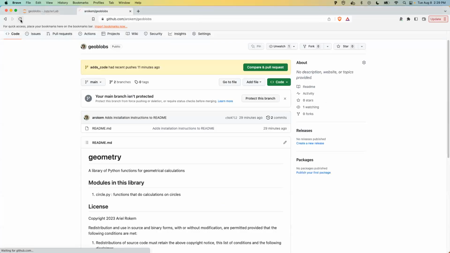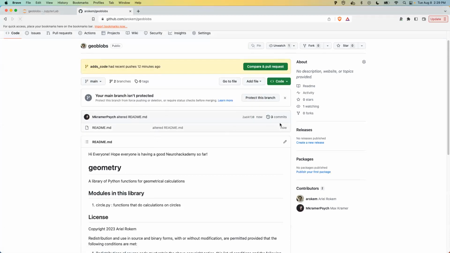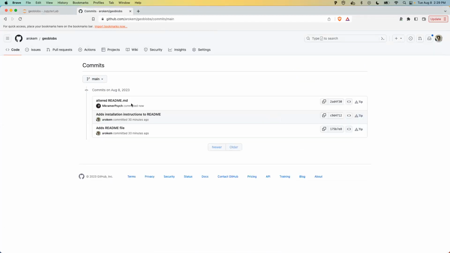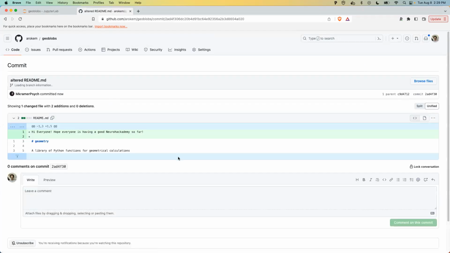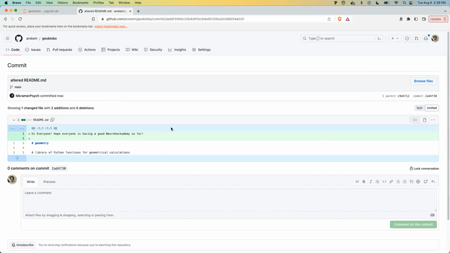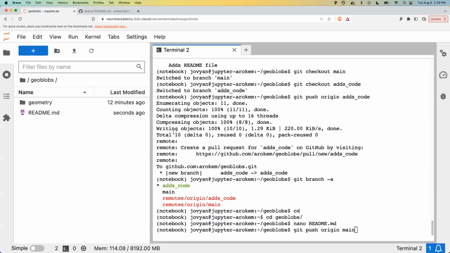I'll just refresh this to see this change. And you can see that now Max has added a change to the README. Right, okay. So he's added a line to the README, and you can see it right there. And so I'm going to try to demonstrate why that can go wrong. Let's see if I can do that.